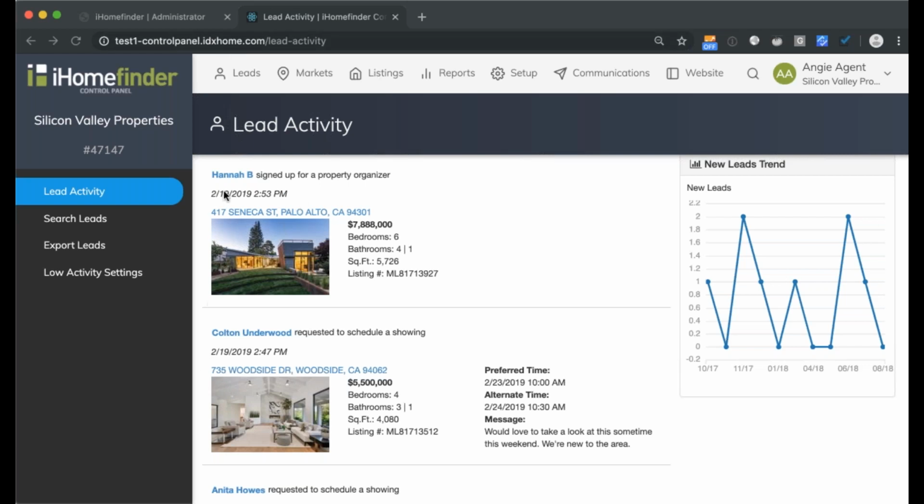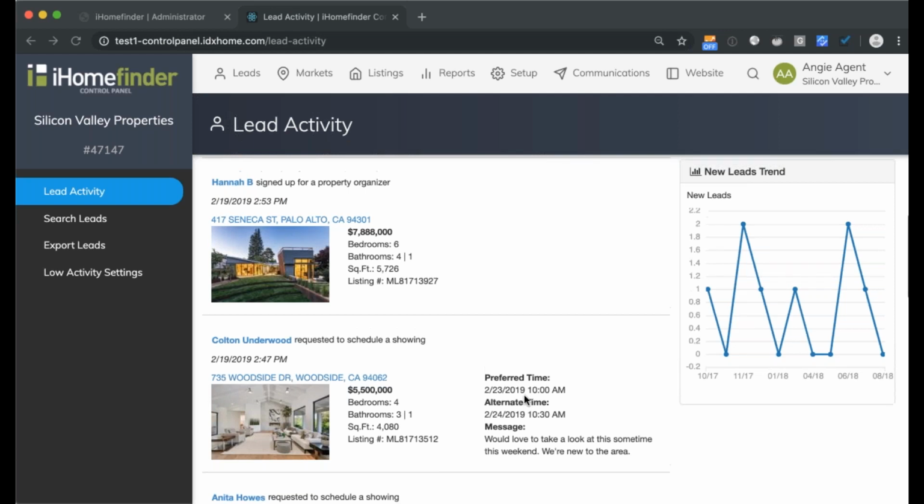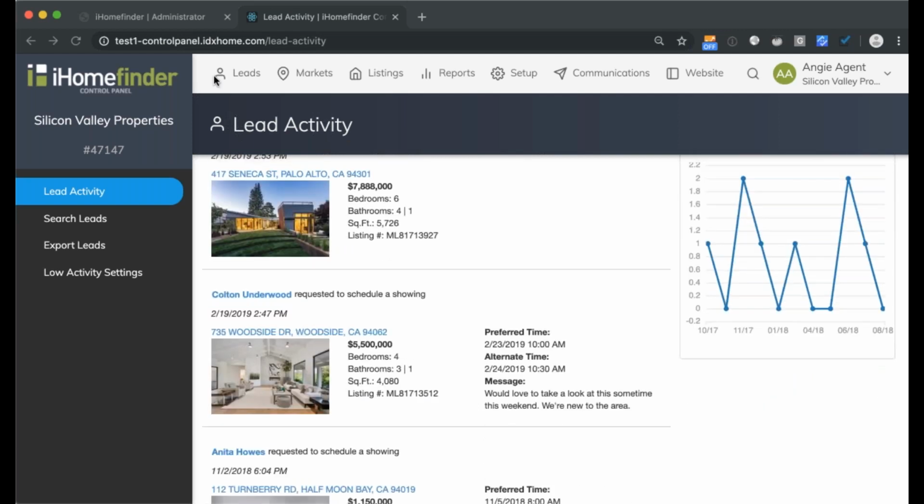And again, this section here is the existing lead activity feed, and this up here should look pretty familiar. You'll all see your normal options. These are right now rectangular buttons in our existing control panel, and we just modernized it a bit and gave you all of those options up here.